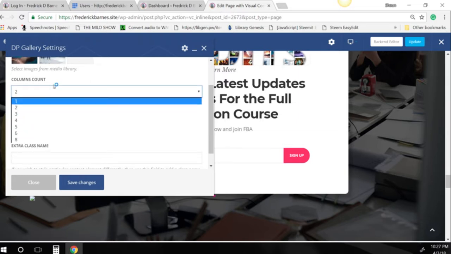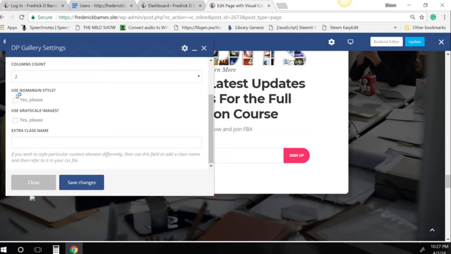Tell it how many columns I want, whether I want to use the normal margin or grayscale images. So you've got total control of your CSS in here. That is why I like using this. It saves me a ton of time from having to hand code a bunch of CSS.